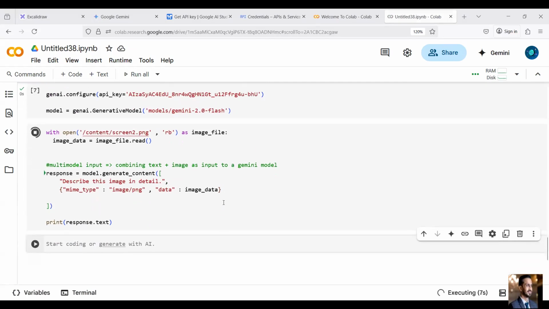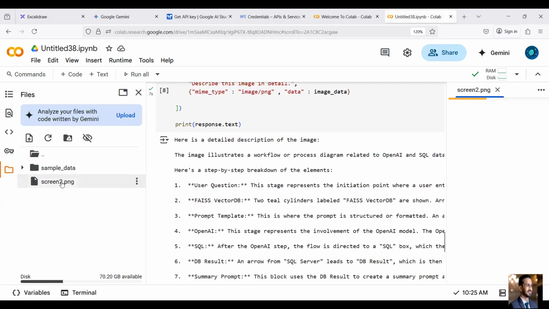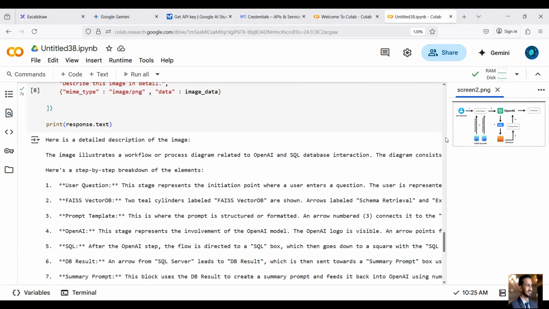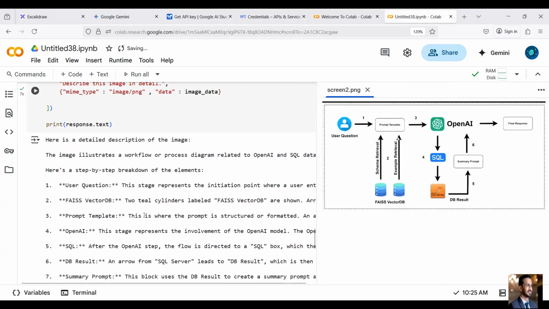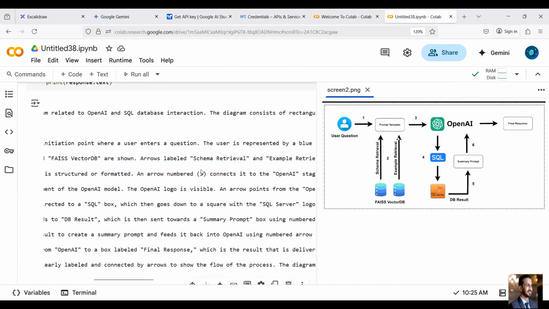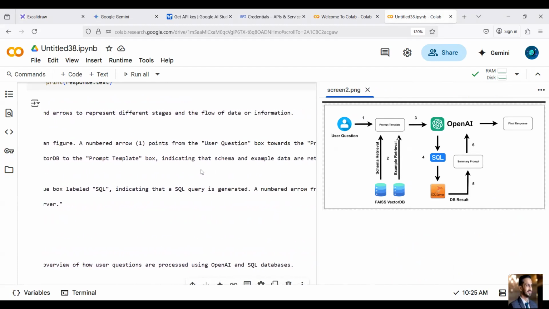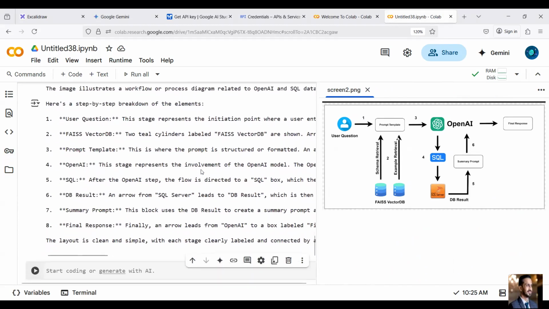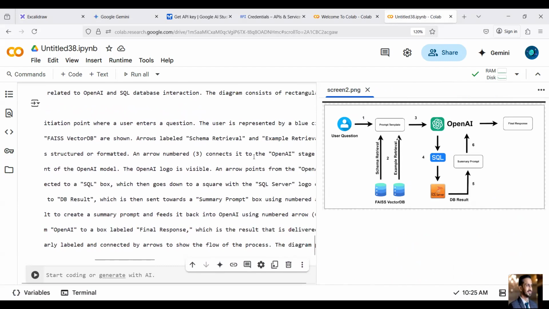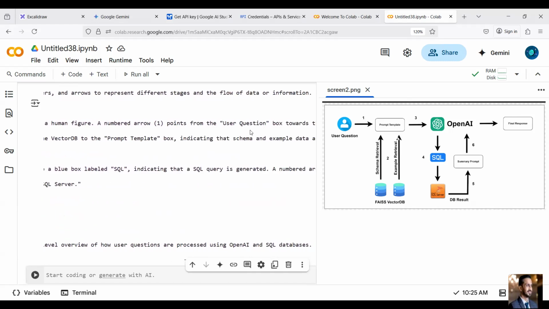Let's see how it is recognizing the image. Okay. Let me open up the image also so that we can see the things. Fine. So this is our image, right? Here it says: here is a detailed description of the image. The image illustrates a workflow or process diagram related to OpenAI and SQL database interaction. The diagram consists of rectangular boxes, cylinders, arrows, and so on. Thereafter, user question. This is the first part, right? It identified that the stage represents the initiation point where a user enters a question. The user is represented by a blue circle containing a human figure, a number, and arrow one.